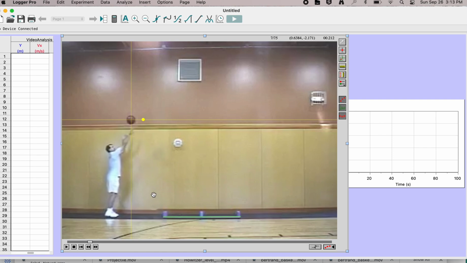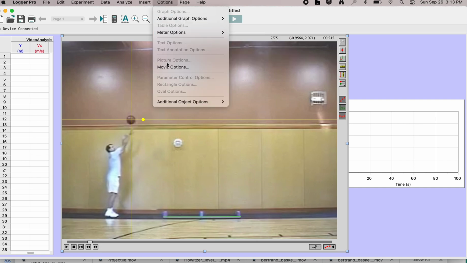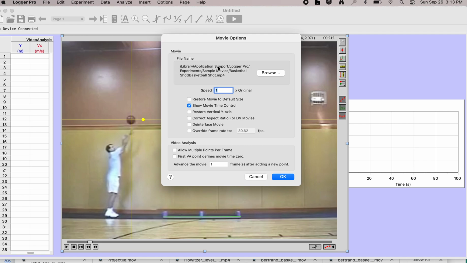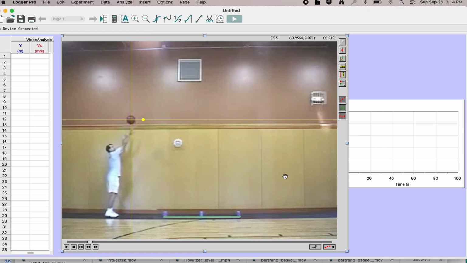At this point, there are lots of different frames. To make this a little bit easier, you want to set it so that every time you add a data point, it will advance 3 frames instead of every frame, which can be rather tedious. So you're going to go up here to Options, Movie Options, and then it has file names and speed, all this kind of stuff. If you go down to Advance the movie 1 frame after a new point, we're going to set that to 3. And I'm going to set OK.